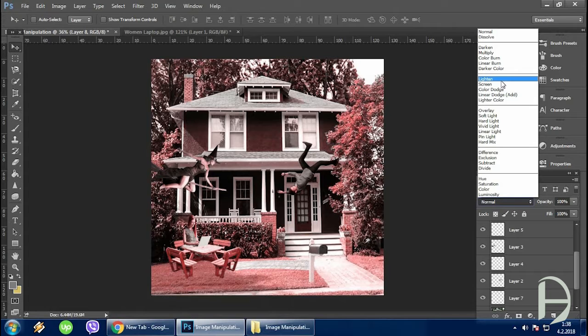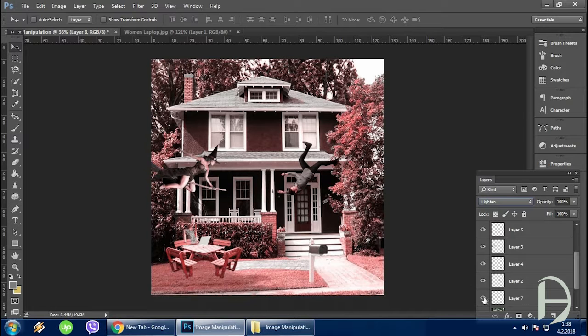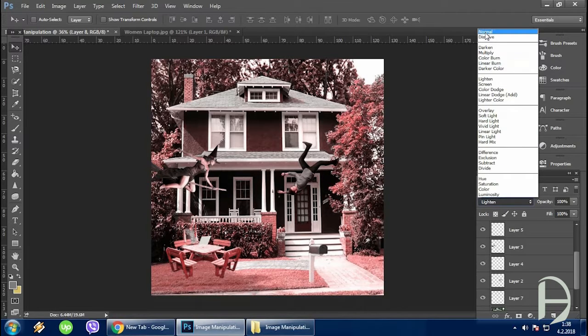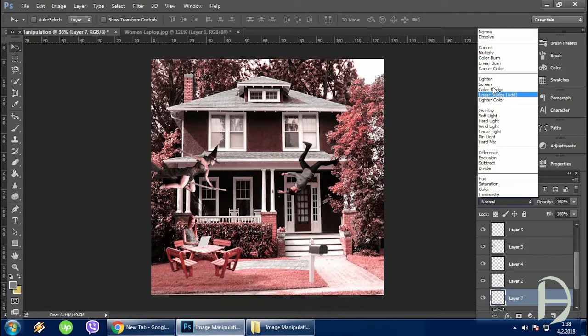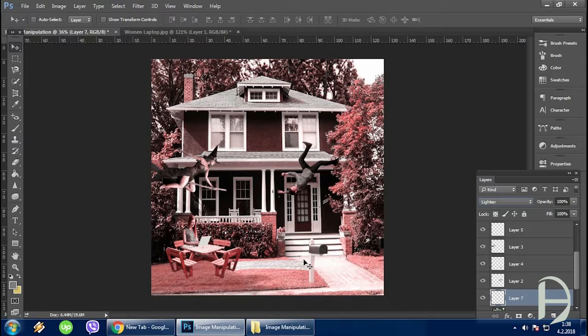Put the path to the table on Lighten. Yeah, layer 7 Lighten, so it looks much better. You see what changed. And now I think we finished it all.